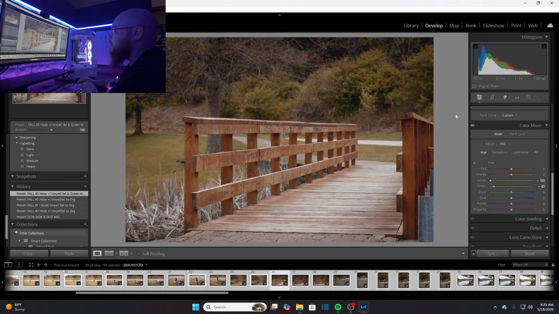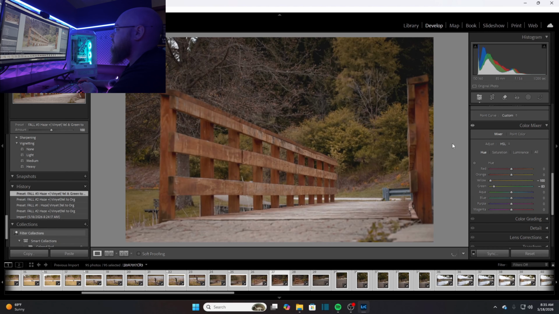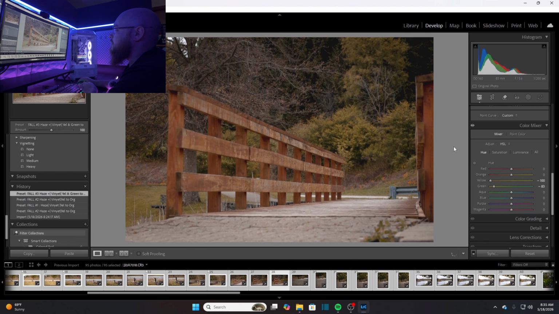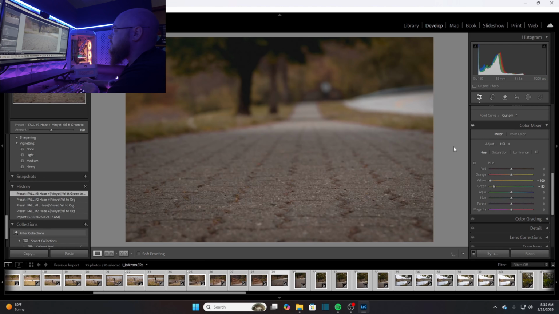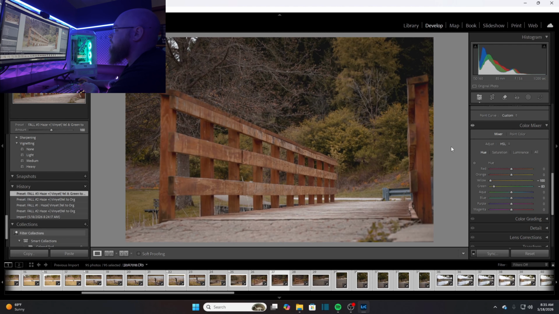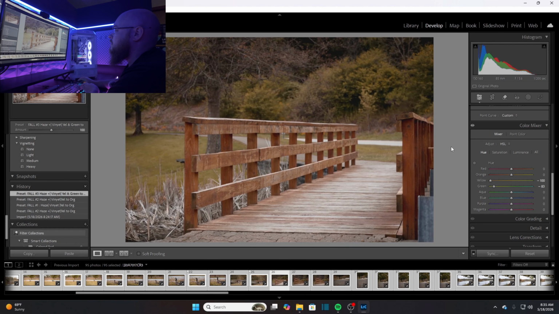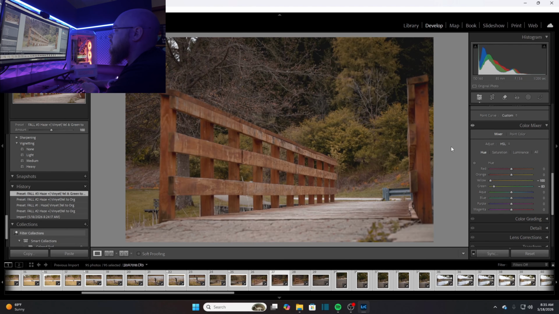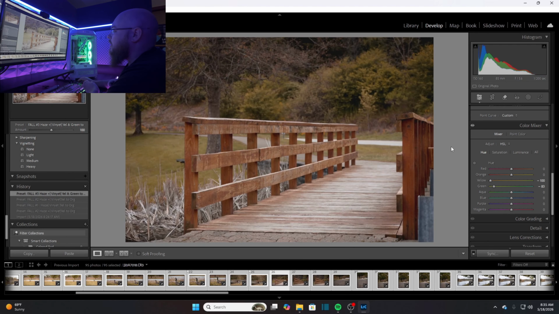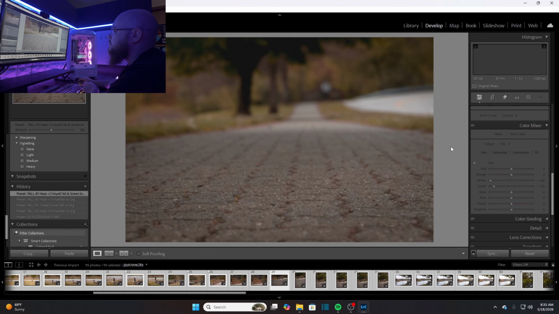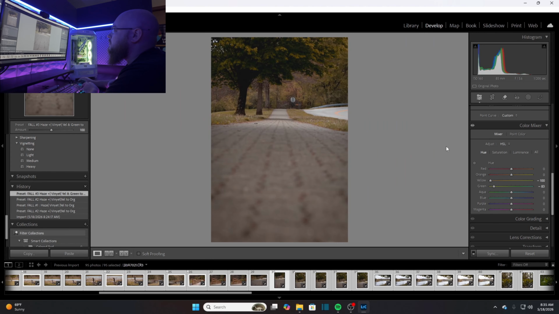And like I took 3 pictures of this bridge from different angles, and I have to decide which one I want. And to me, I like this one, so I'm going to pick it. That way I don't have to work on the other 2.